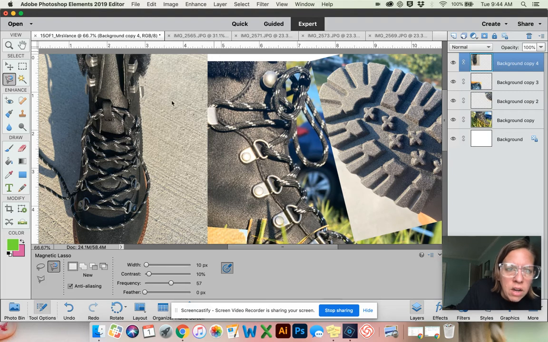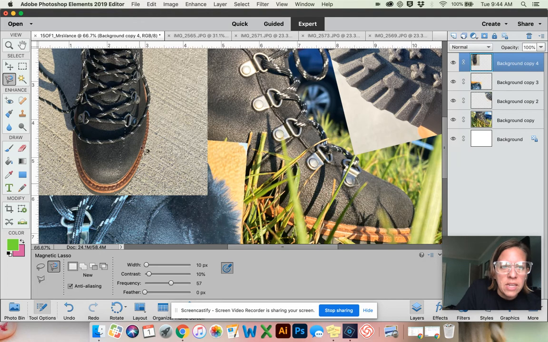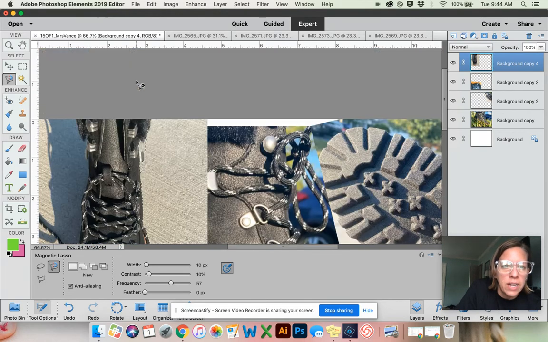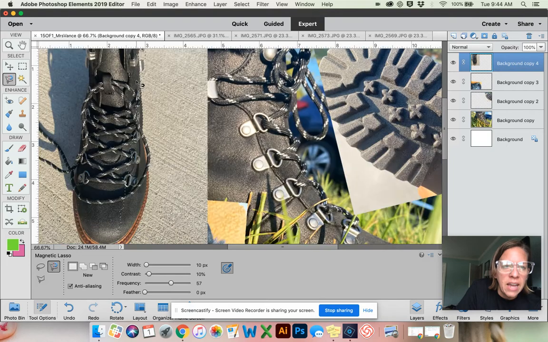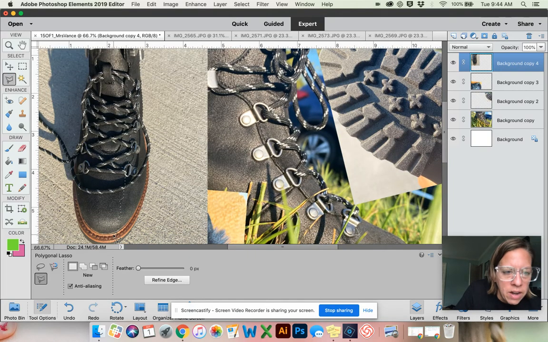So what's annoying is it didn't work. What just happened is it selected just this outside part of my shoe. Oops, sorry guys. There's a little lag time in my mouse. So it didn't work. I think I need to go to my polygonal because I've got better control over it. But I did want to show you the magnetic.